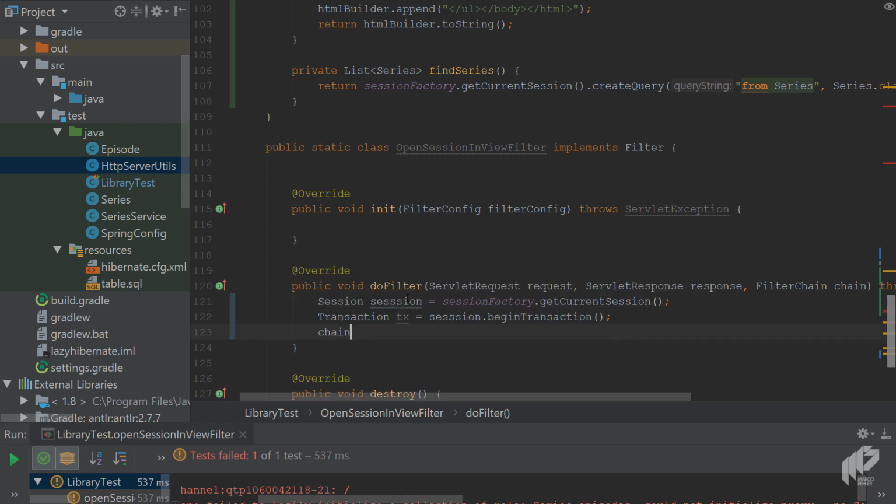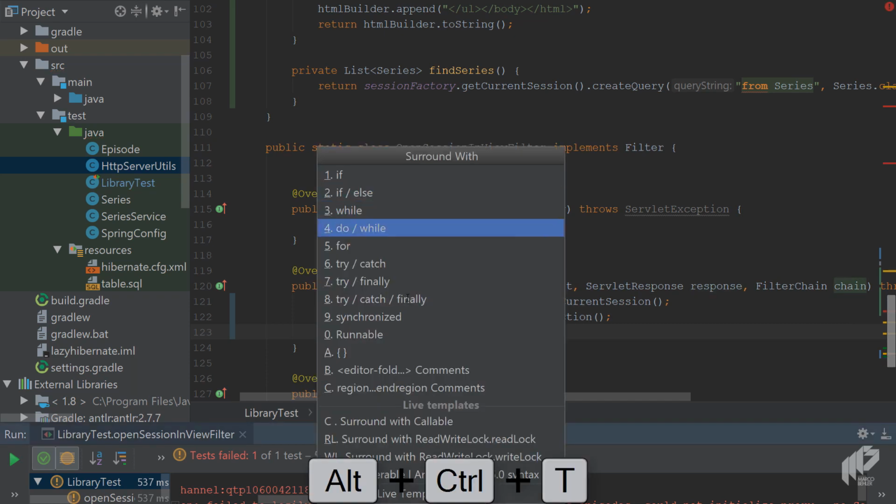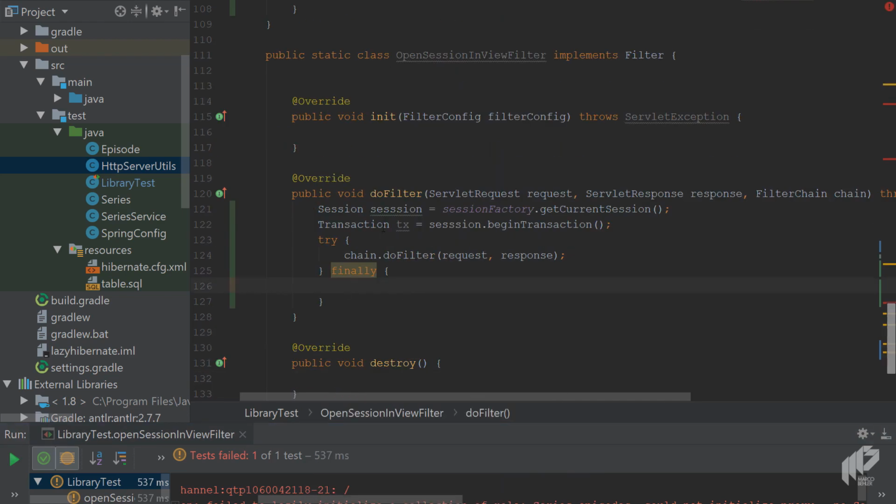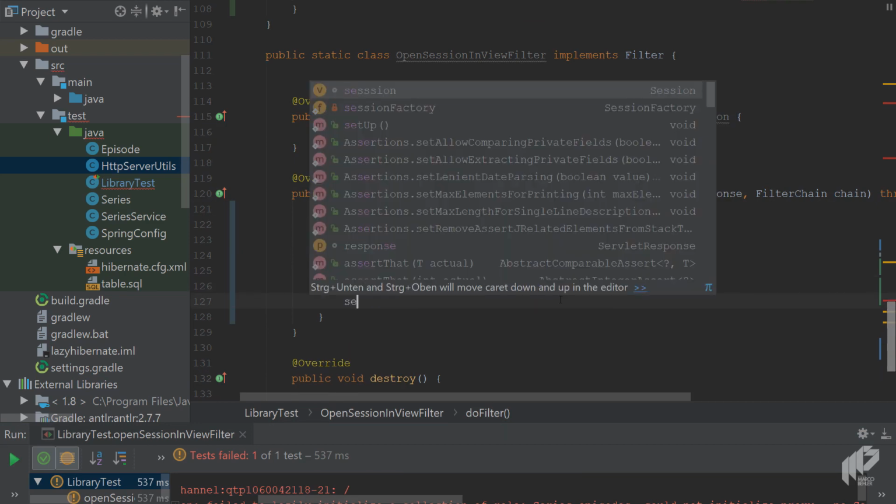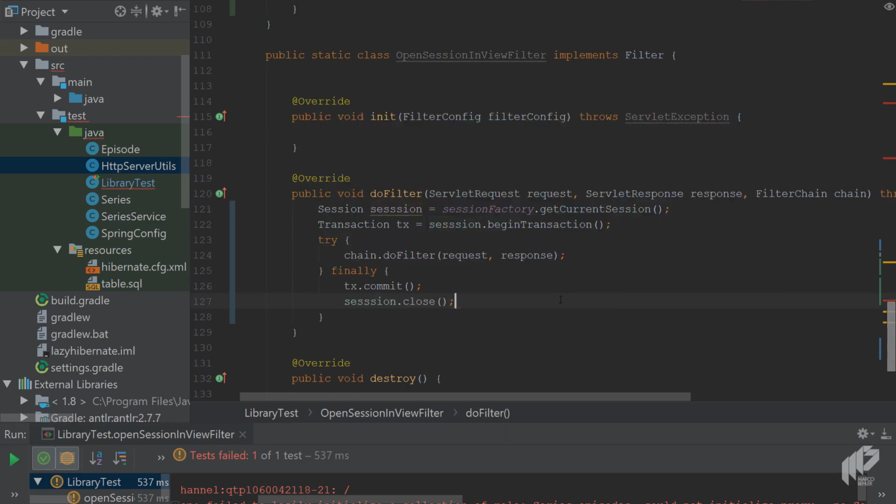Then you do the chain filter, because that's not the only method you want to call. You want to end up in the servlet. So you have the response here. And then at the end, make sure to wrap the whole thing. Then you want to commit the transaction, and then close the session again. And maybe you also want to make sure you don't leave any open sessions behind.